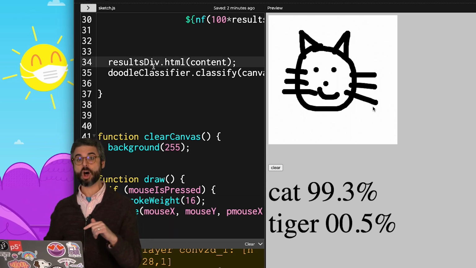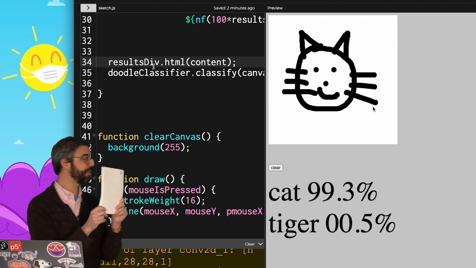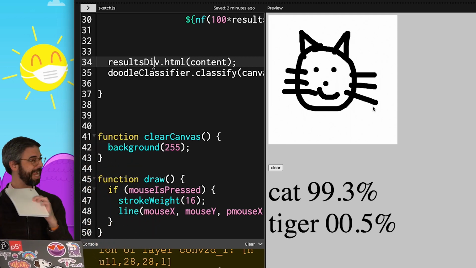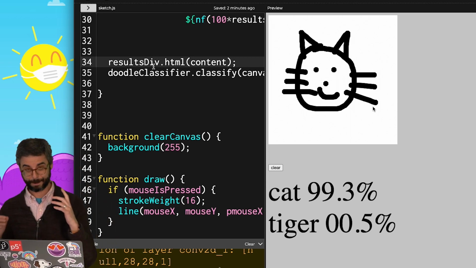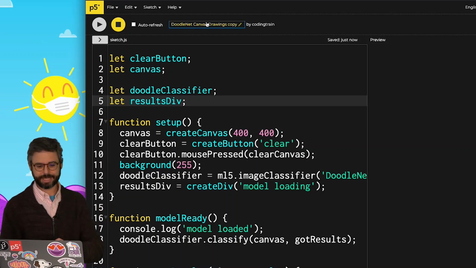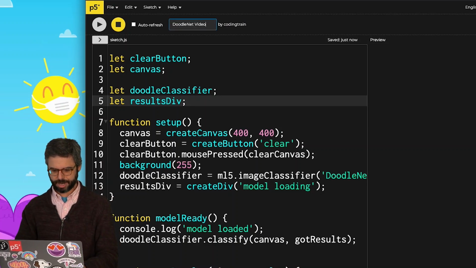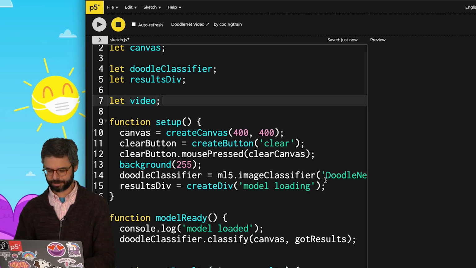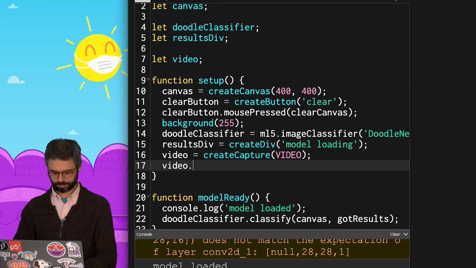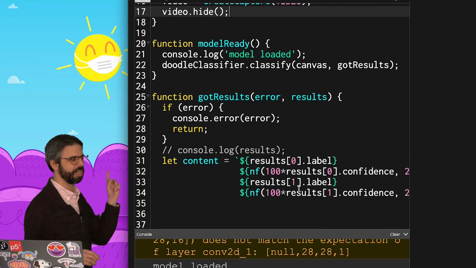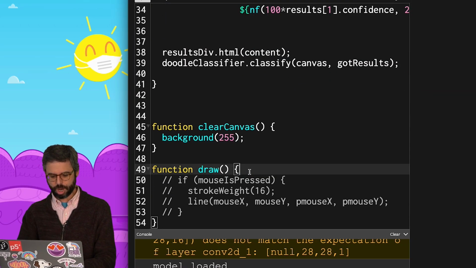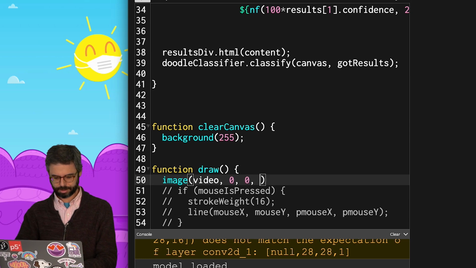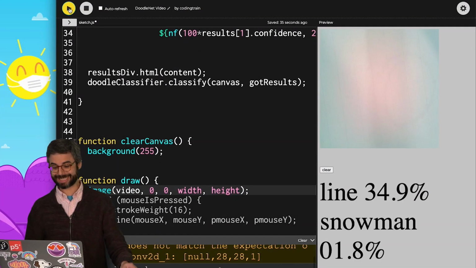Rather than draw onto a canvas, if I use a notepad here with a document camera pointed at it, can I get it to recognize my drawings on paper? I am going to duplicate this sketch, call it DoodleNet video. I'm going to add a variable called video. I'm still going to use the canvas, and I'll show you why in a second. I could pass the video directly, but I'm going to draw the video on the canvas and resize it. And this should be exactly the same now.